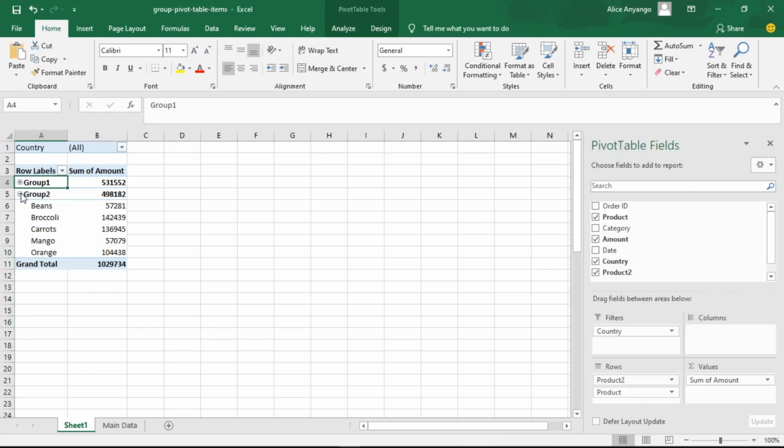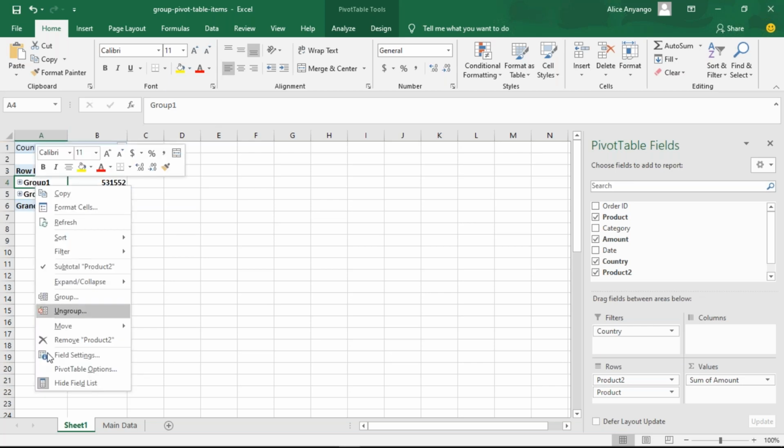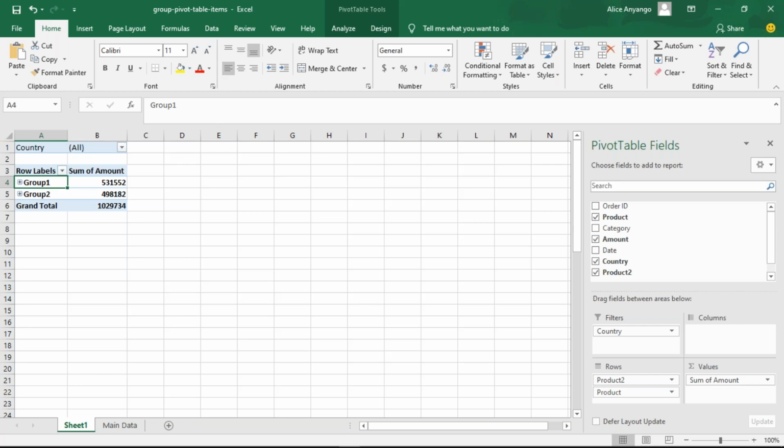When I minimize it, I have group 1 and group 2 in this section. So that is how we group data sets. I can also ungroup by right clicking, and I select ungroup if I want to ungroup. That was just a way of grouping values. You can also group dates. Let me add dates.